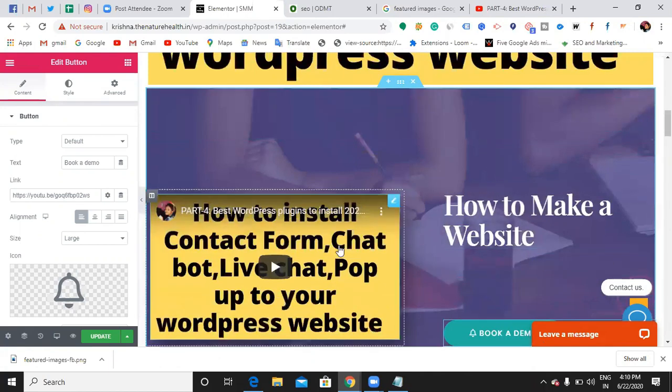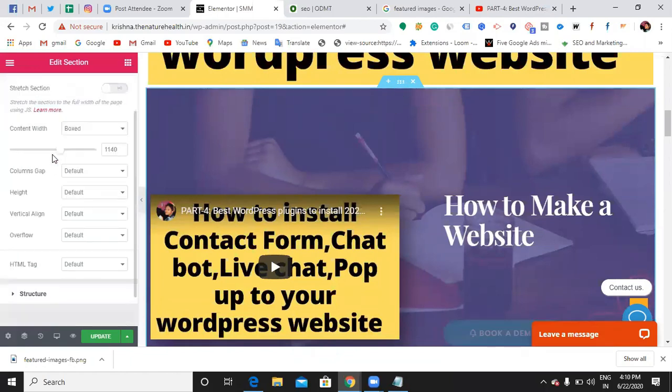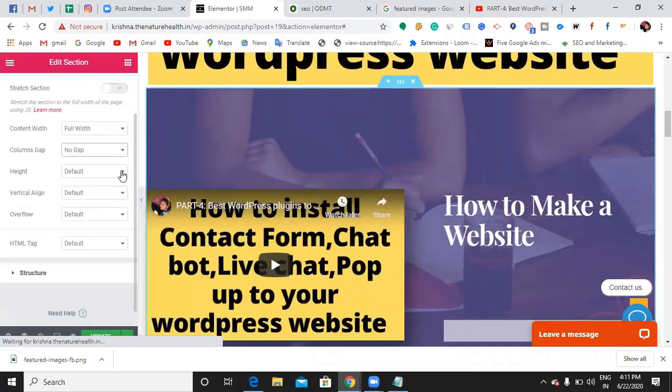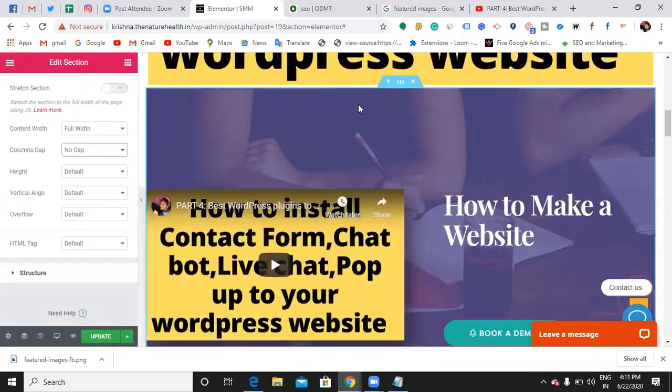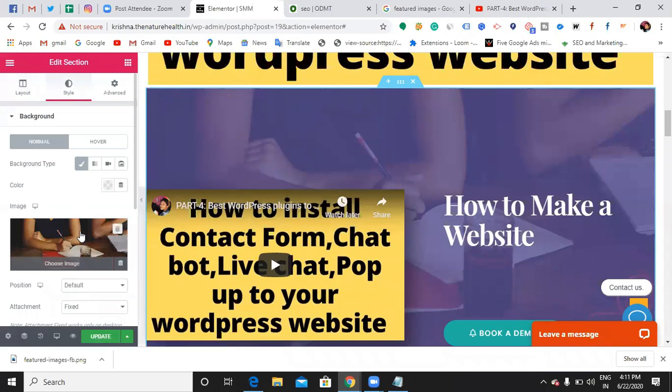Right. Now let us say if you want to make some changes with the complete column, what you will do? So I can make changes with this inside column. How can I change it? Can you see here the top button? Click edit the section. Yes, click that and you'll find the complete options. Like content width, boxed, full width, column gap, no gap. Again, the changes you want with this column, you can just go ahead and change it.